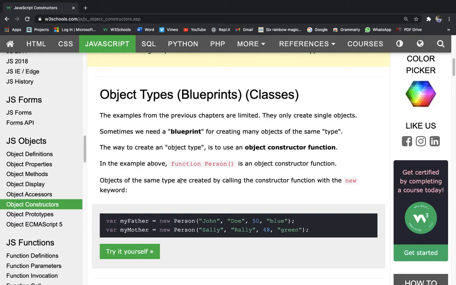In the example above, function person is an object constructor function. So in the example above, we created the function person as a constructor method. Objects of the same type are created by calling the constructor function with the new keyword. So if you call the constructor function with the new keyword and give all the properties, like arguments, it is asking for, you can create multiple objects using that. But the names of the variables should be different.